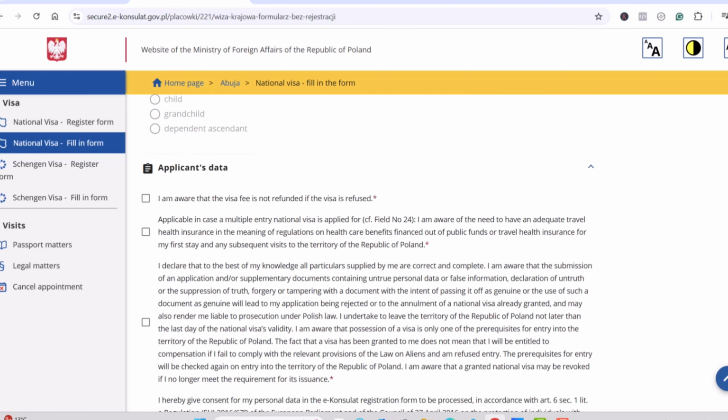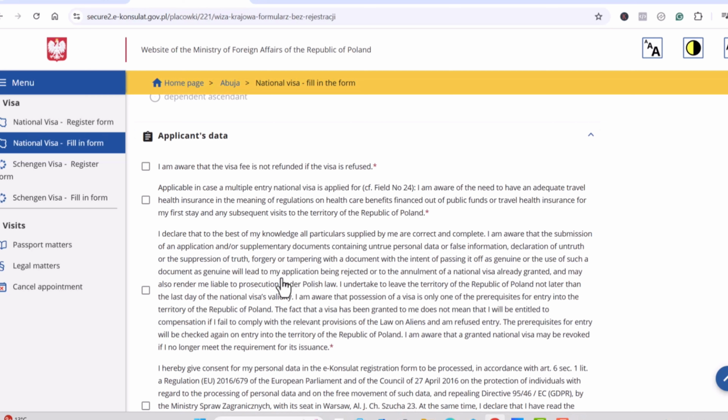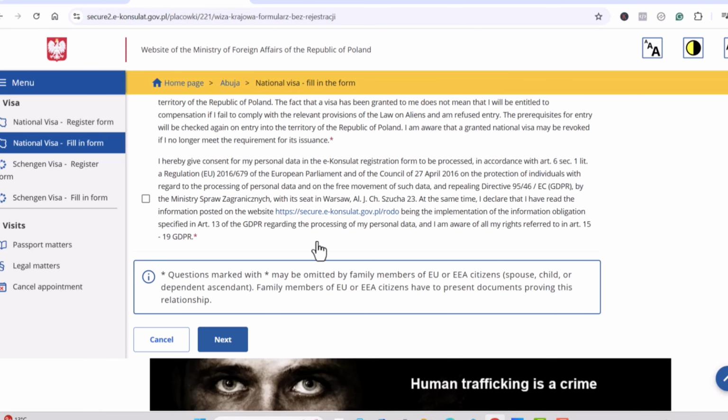And then next is to tick all the boxes and submit. So the first one, you need to be aware the visa fee is non-refundable. You have to tick that. And then you also need to be aware that any application you do more than once will be rejected. You have to tick that, you know that. And you also have to tick that all the details submitted are correct. And lastly, you have to tick that you consent for them to use your data for the registration. With that done, you can go ahead and click next.